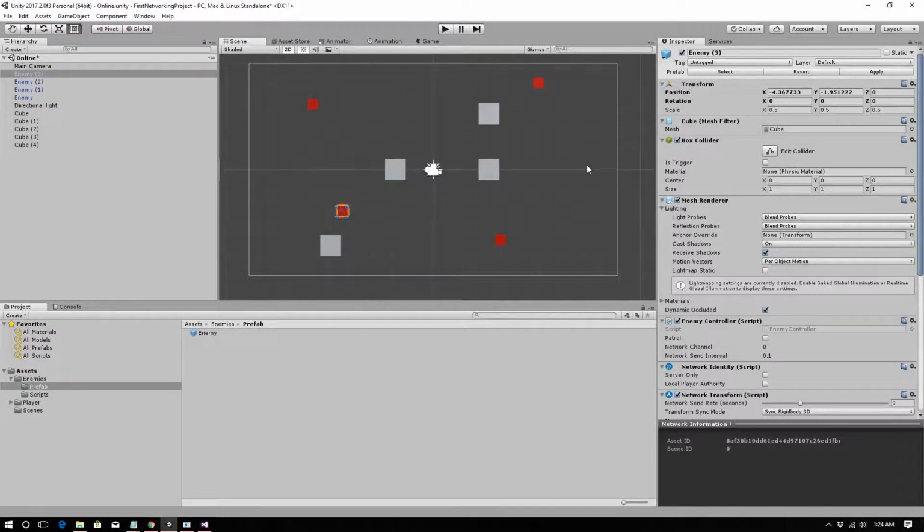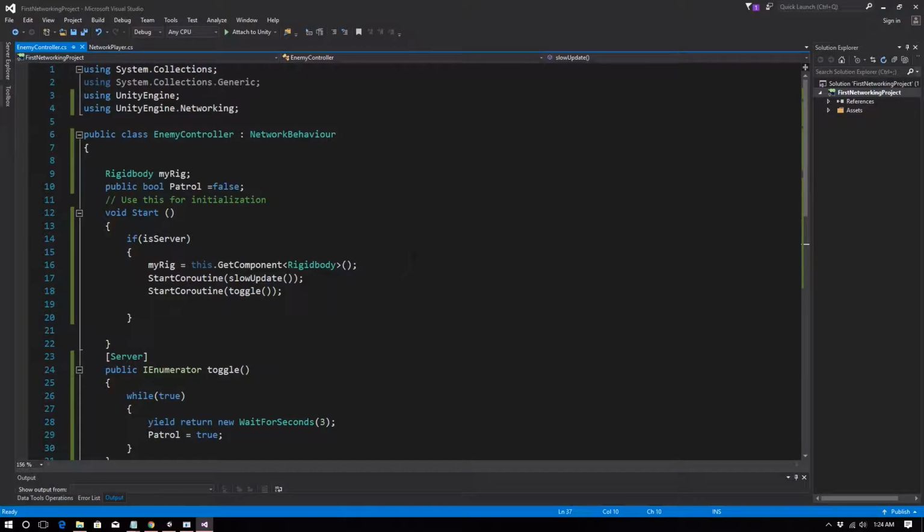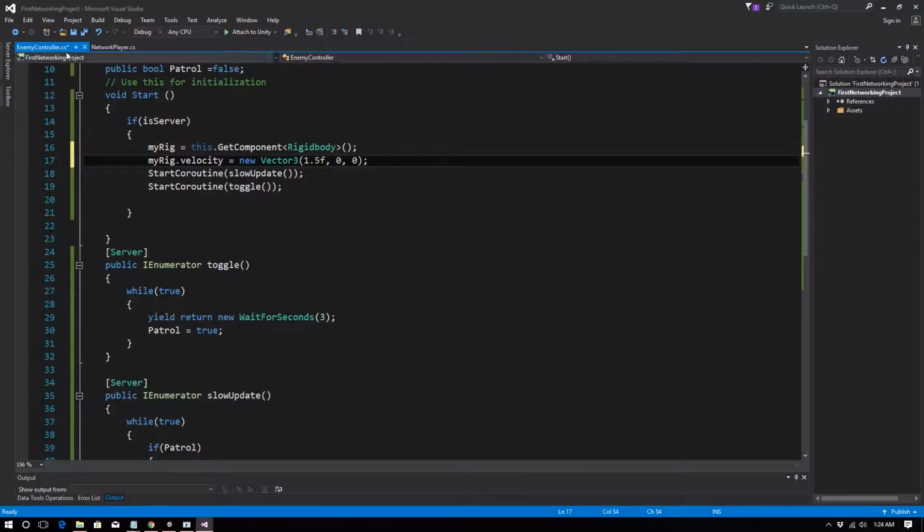And the other thing I forgot is I forgot to set the initial movement. So we'll save the scene, save the project, go back to the other scene, and now I have to set the initial movement. So we'll go up to here after we get the rigid body, and we're on the server. We'll just set my rig dot velocity equal to new vector 3, and we'll say 1.5f, 0, 0. So it'll just move to the right at 1.5. And then after the sets, it should reverse.